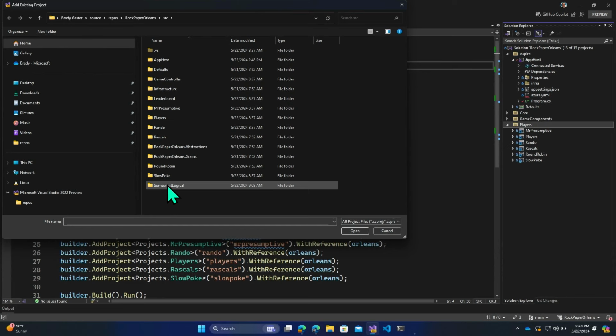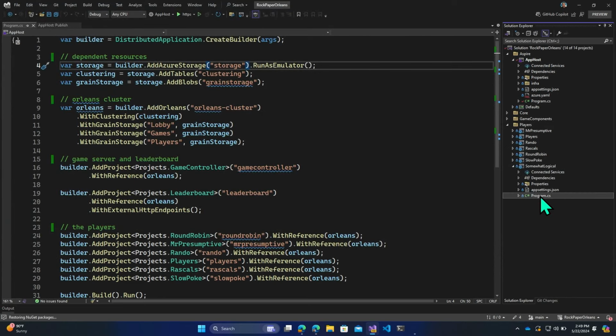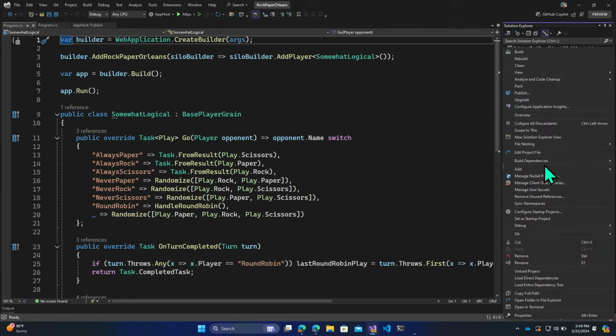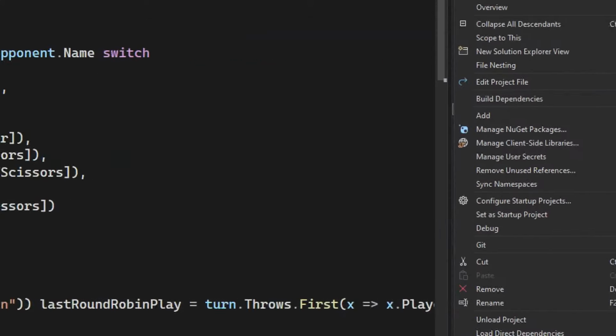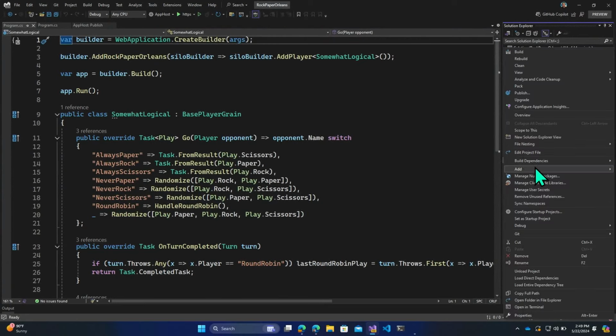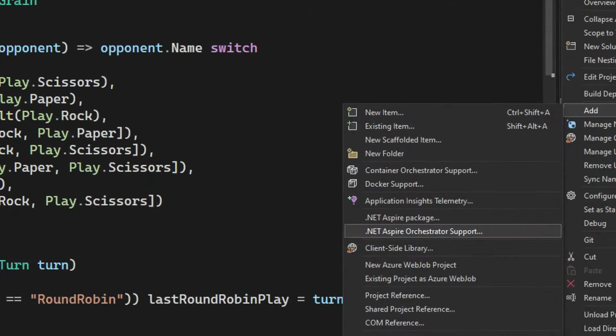Existing project, somewhat logical. Now this project doesn't reference any Aspire stuff. This is just a bot that I started working on because I was tired of the random bots winning. So what I'll do now is I'll right-click this project. I'm going to zoom in over here. I'll right-click somewhat logical. I'll say add, and then you'll see this .NET Aspire Orchestrator support right here.